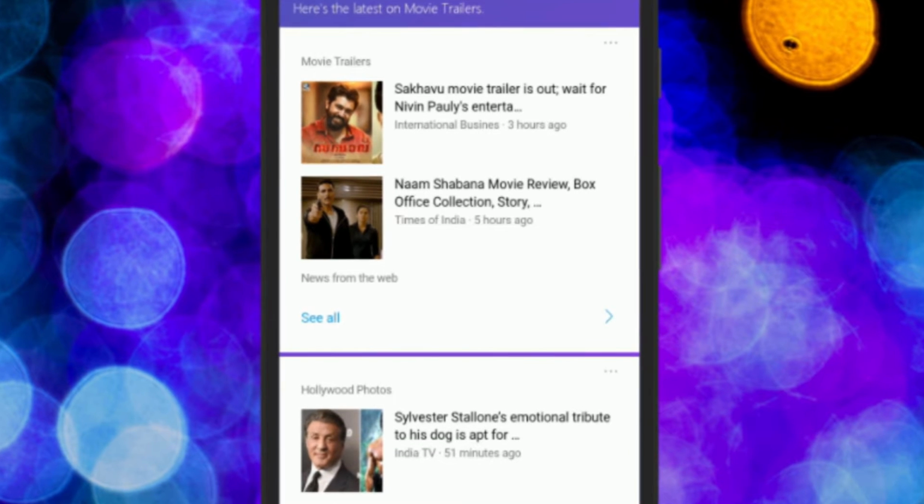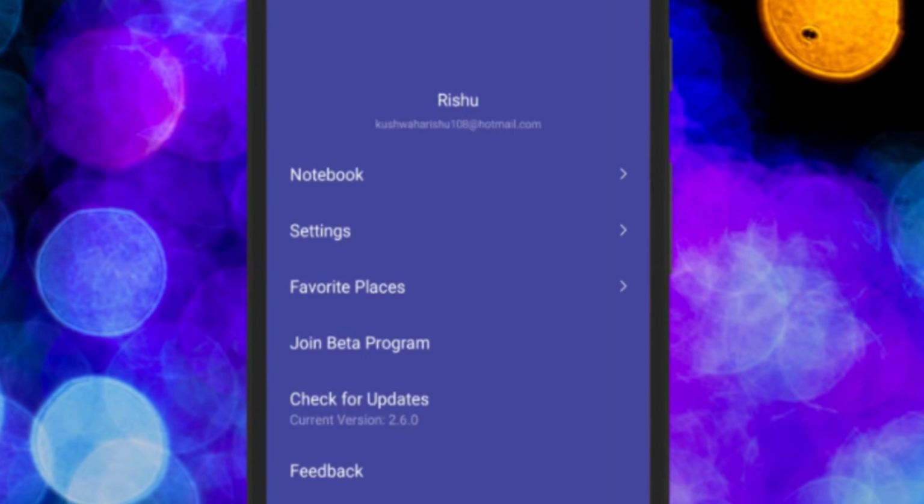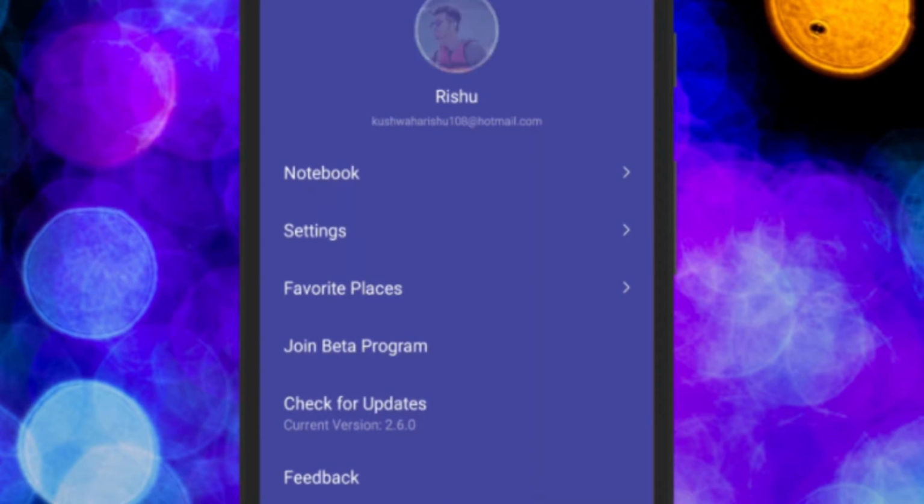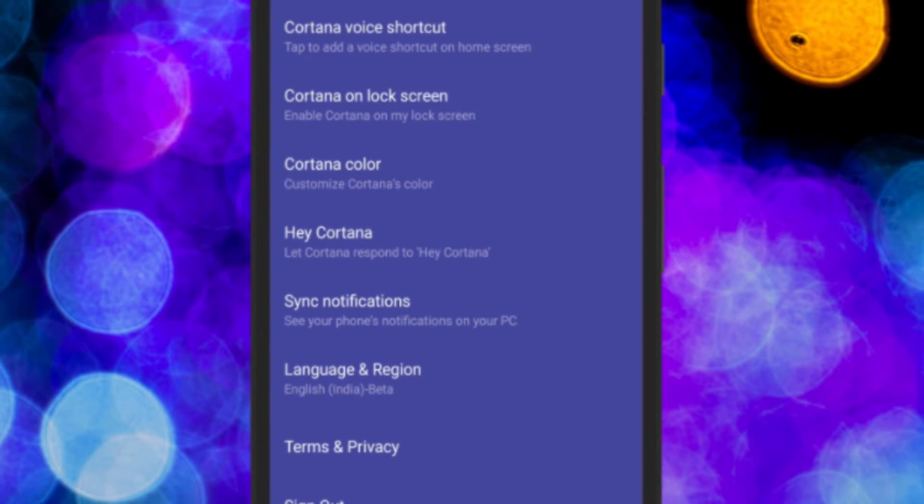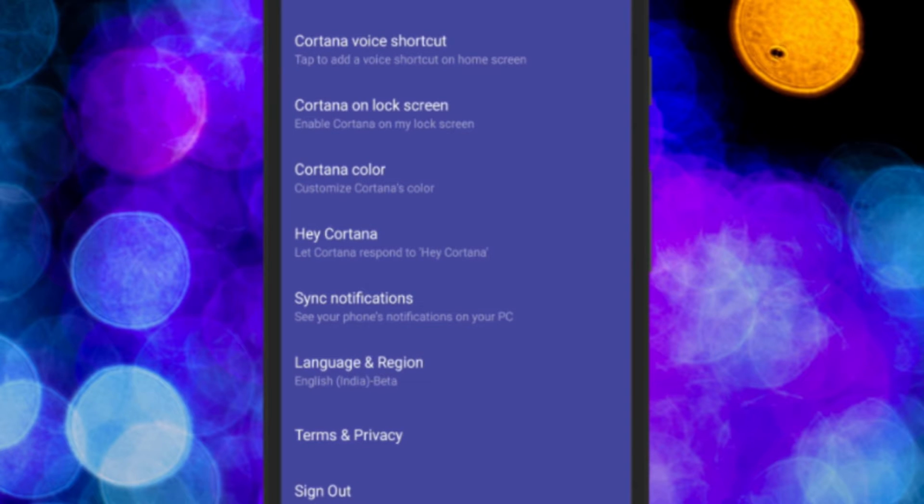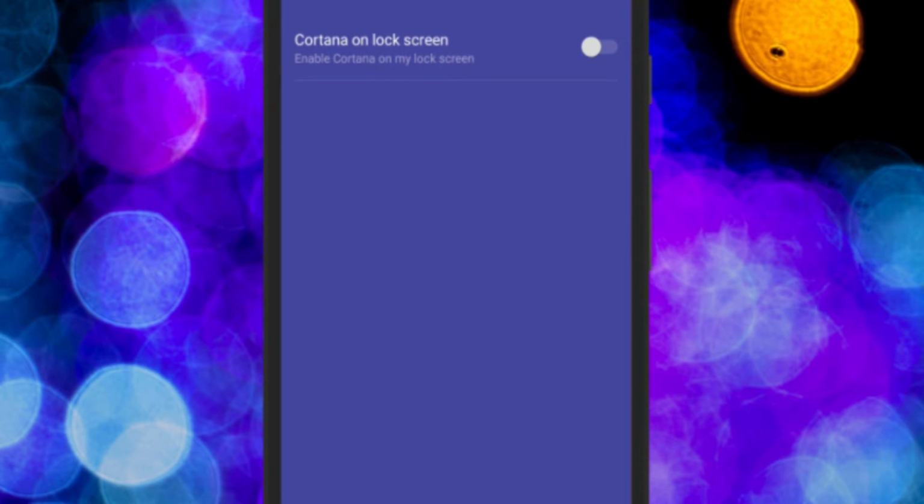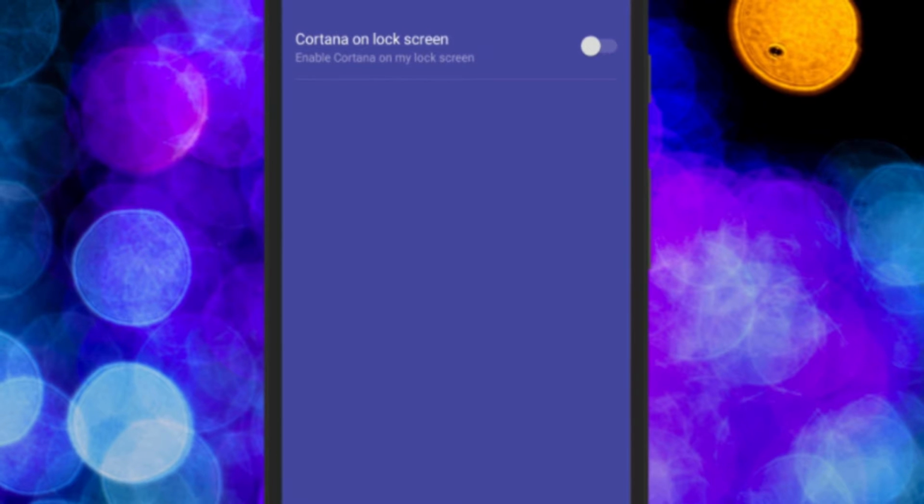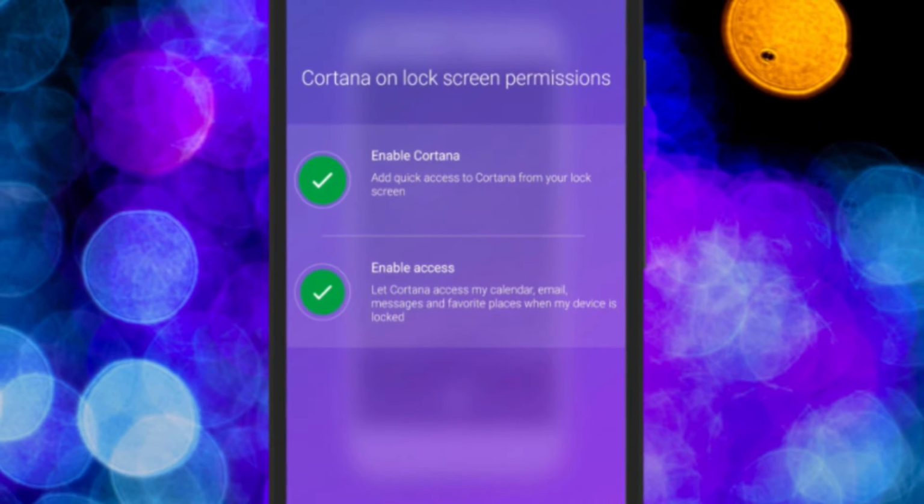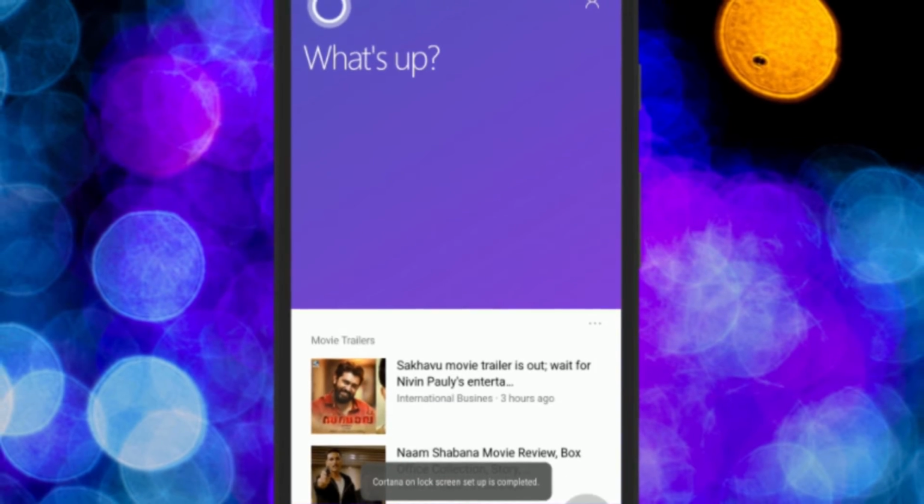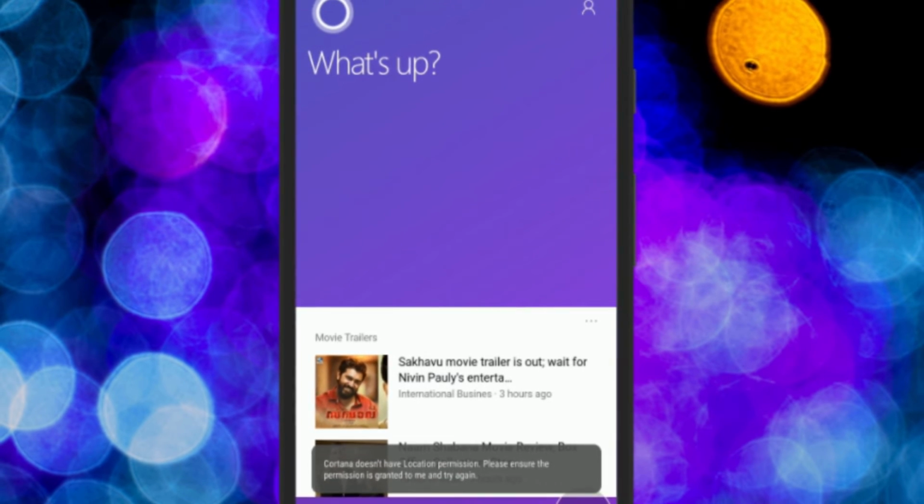Now open Cortana app and tap on the account option, which is on the top right corner. Click on settings here. You will see the option Cortana on lock screen. Simply tap on it to open. Great. Now you will see a toggle which says Enable Cortana on lock screen. Simply tap to turn it on. That's it. You have successfully set Cortana on lock screen.